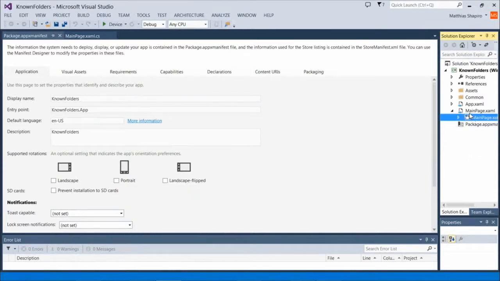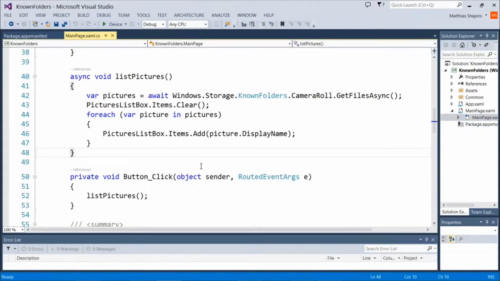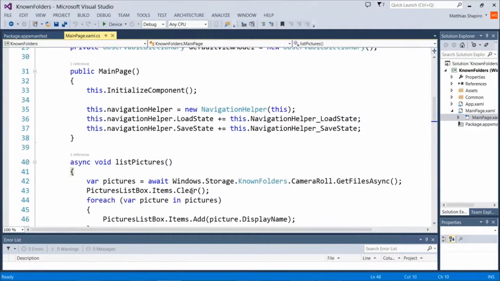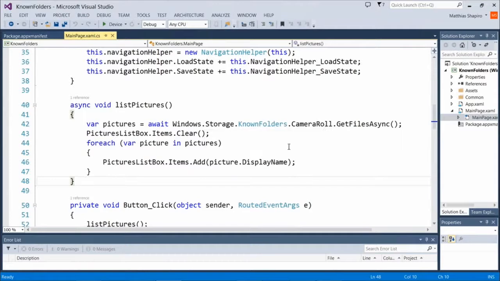Okay. So here is our known folders. What we're going to do is list the pictures that we have inside of our camera roll on the phone, and put all of those one by one into a list box. This is one of those cases in which we do want to use a list box.